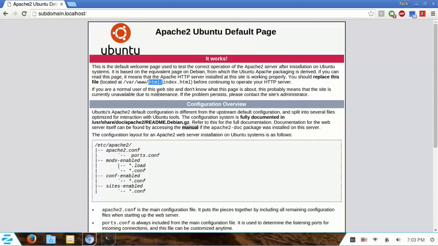So I hope you guys found this video informative. In the next video, we're going to be installing our Meteor application.